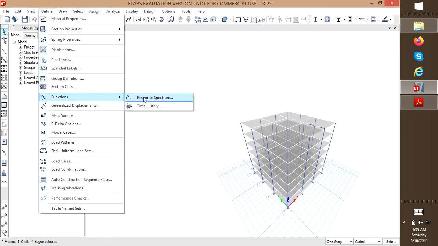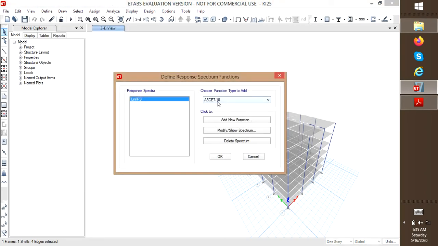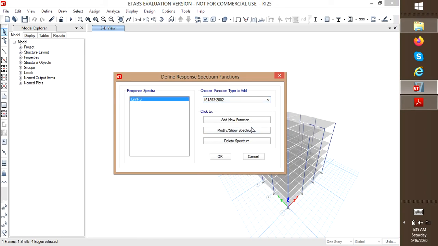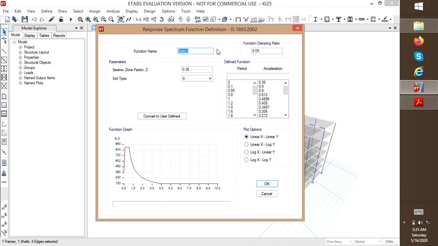In function, you have to click response spectrum. Here, choose the code IS 1893-2002 and add a new function. Okay. Keep the name as response spectrum or response. Soil type, let it be 2, but seismic zone factor, change it to 0.1.